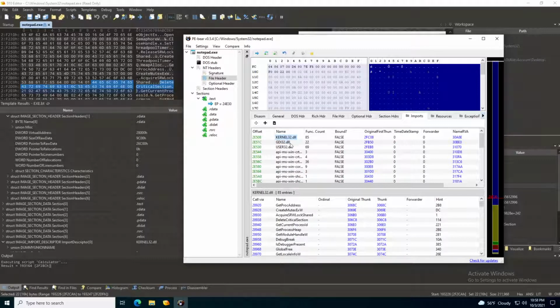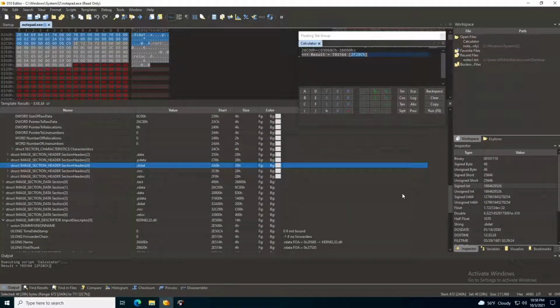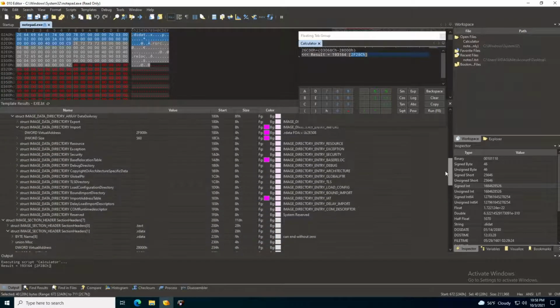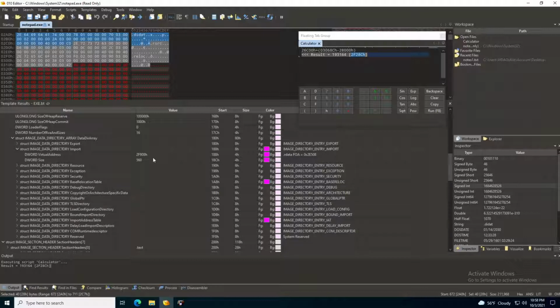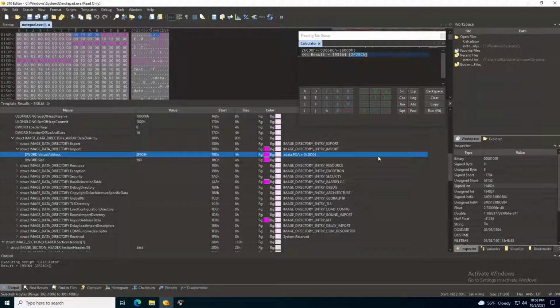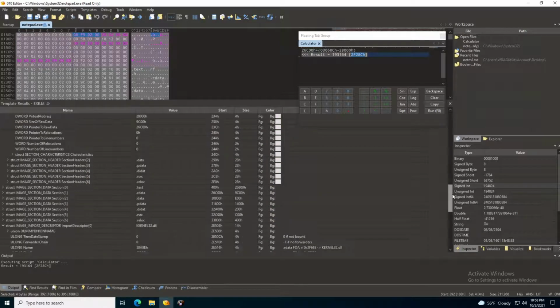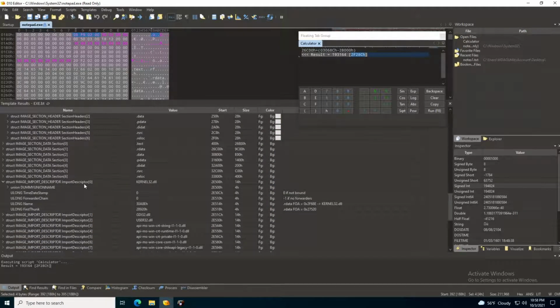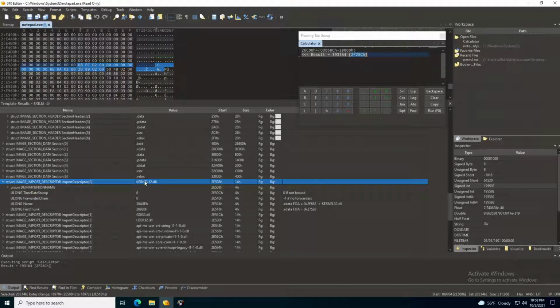So again, the first thing we needed was the address to where the import address table is. So the IAT, the import address table, this is where it's located. Once we go there, we can see that the first DLL to be imported is kernel32.dll. From where did we get that? We will now explain it.